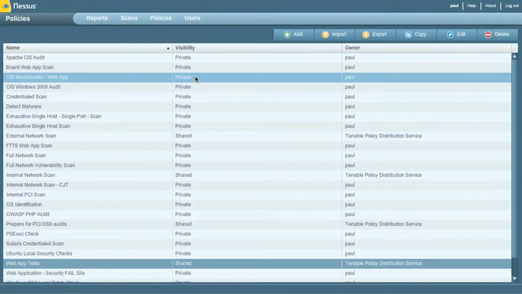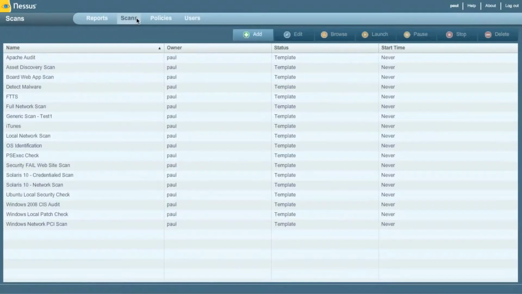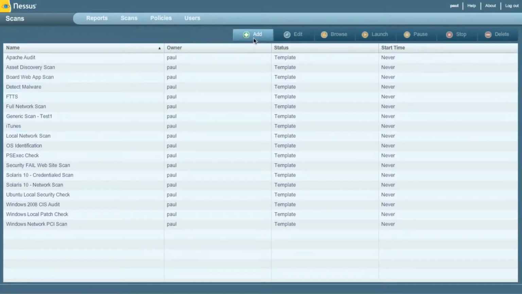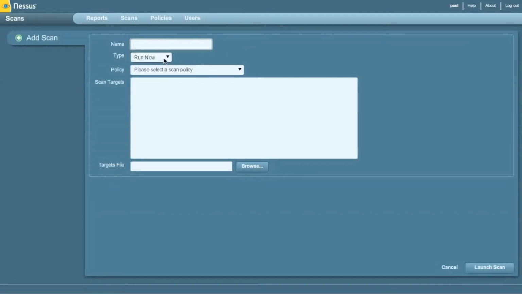So once you've either selected a policy that you want to use or created your own policy, you'd come over to Scans. And in the Scans tab, we're able to add a new scan. And there's a few different options when you do add a new scan. There are a few different types. You can run it now. You can do scheduled or templated. We'll talk about those more as well.